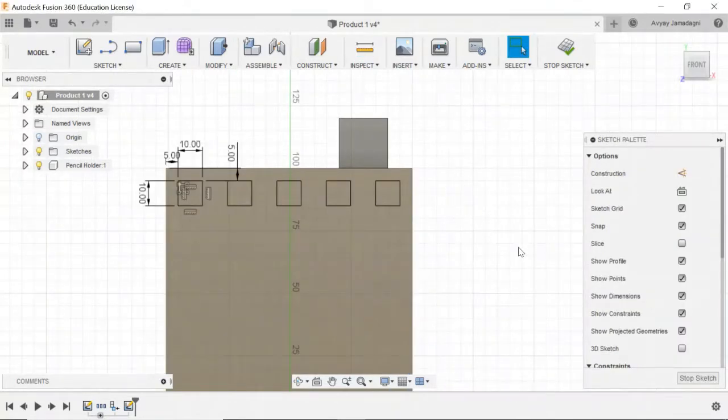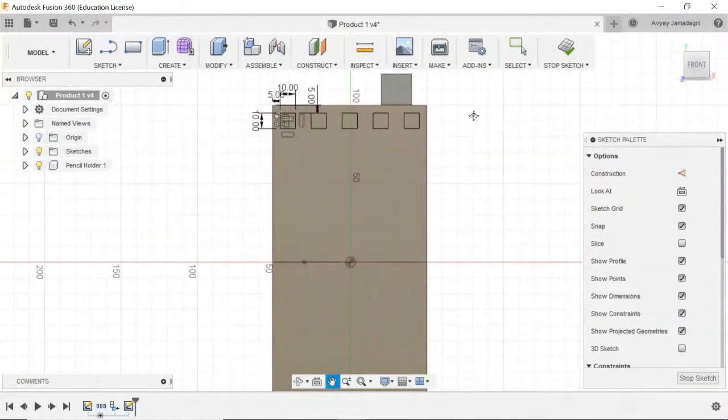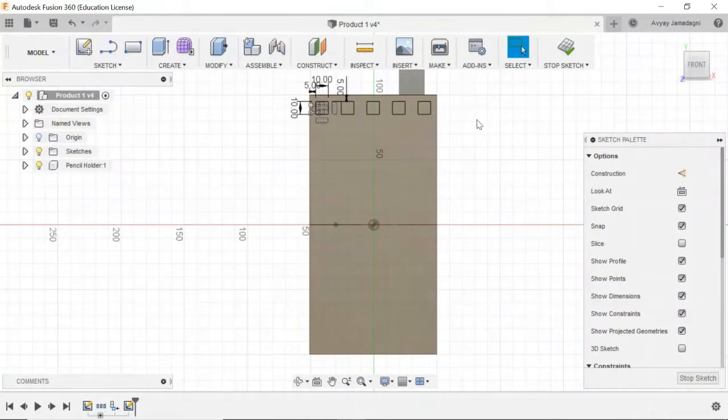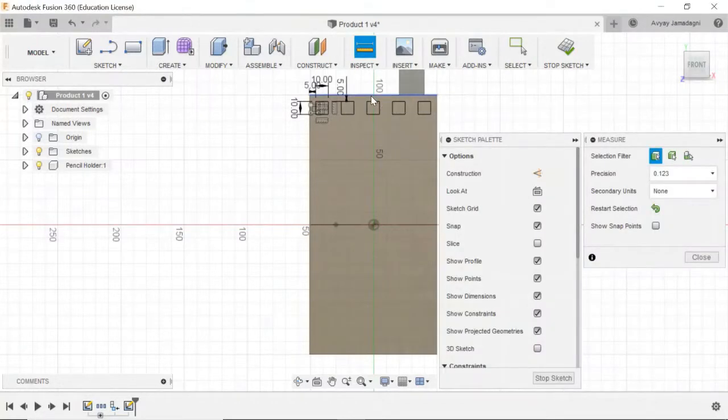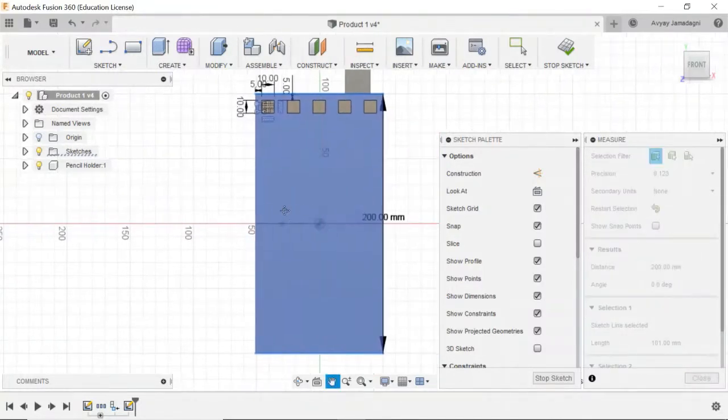So now we want to create another rectangular pattern, except downwards along this axis. So now let's do the same process we did for this one. What we're going to do first is measure the distance between this edge and this edge. To do that, let's click on the measure tool. Let's click on this edge and that edge, and we see the distance is 200 millimeters.